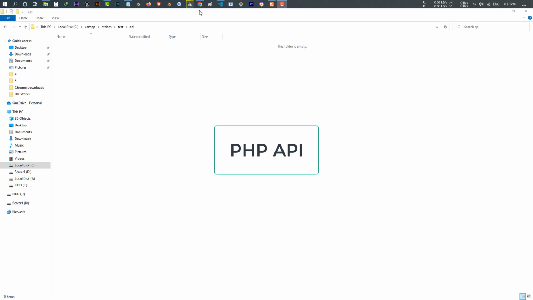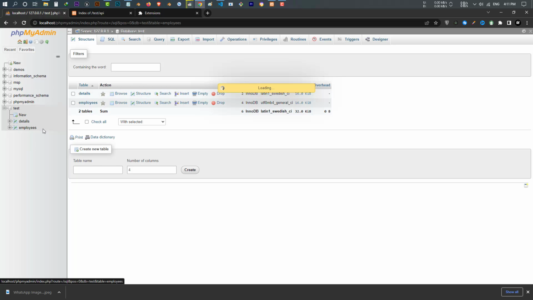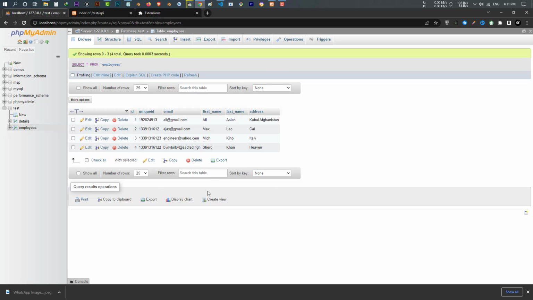In this tutorial, I'm going to show you how to make a PHP API. Let's say we have a database, and inside that database, we have a table, and this is the data of that table, and we want to share this data through an API. How can we do that in PHP so anybody can fetch and use this data?